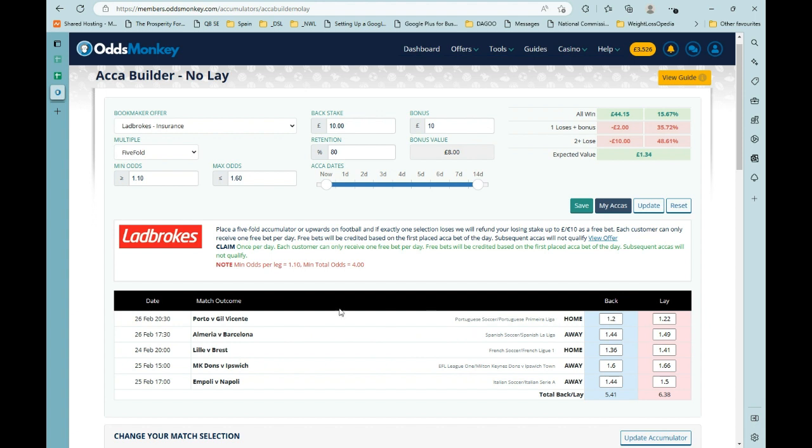So you can see that all these, you've got a clear favourite. So Porto versus Gil Vicente, however you pronounce that, is a home win for Porto because they're the favourites. Odds on favourite is 1.2. So you want these numbers as low as you can, but we can't go under 4 because there's a restriction on the Ladbrokes Insurance Acca saying that each leg needs to be at least 1.1, and then all 5 legs together must be at least 4.0. You can see here these add up to 5.41, the odds, so we're safely over 4.0 there.